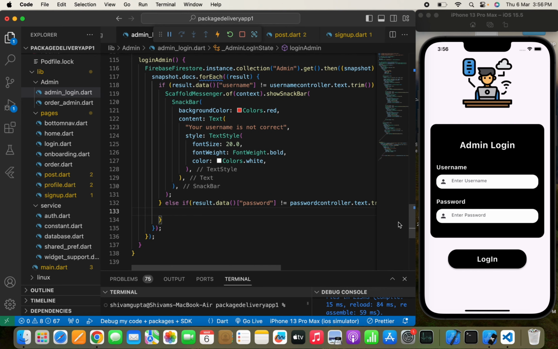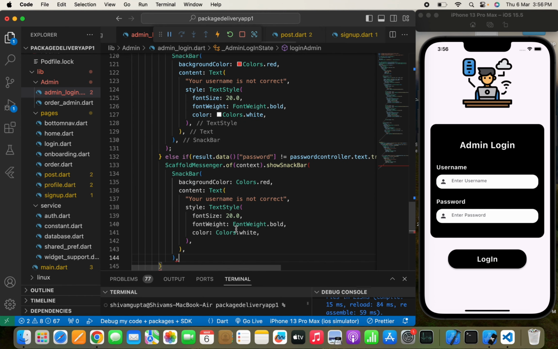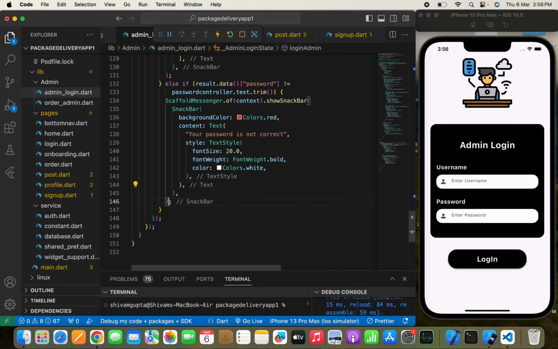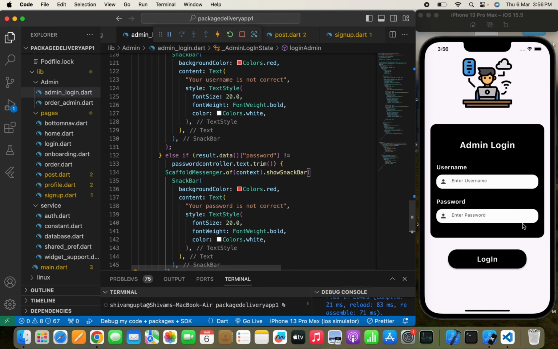Now if this password is not matched, then we are again going to show the red light, and you know that the red light will be like your password is not correct. So I'll pass password is not correct, something like this. There is some error, so we fixed it. So these were the two cases when the username or the password entered by the user is wrong, and the third case will be like they have entered the correct username and password, and they simply move to the home admin page.